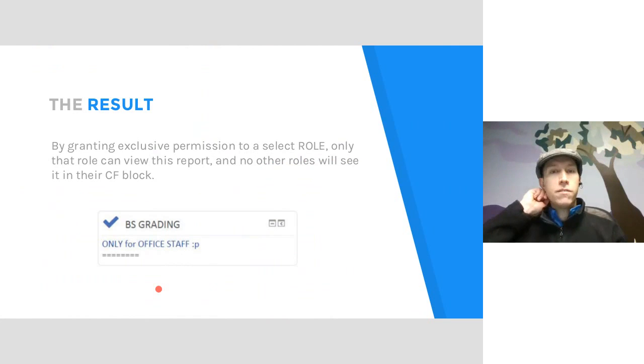So the result of making something exclusive by role is you could make a report that is available just for either a single party or a select role, such as editing teachers or office staff, for instance.